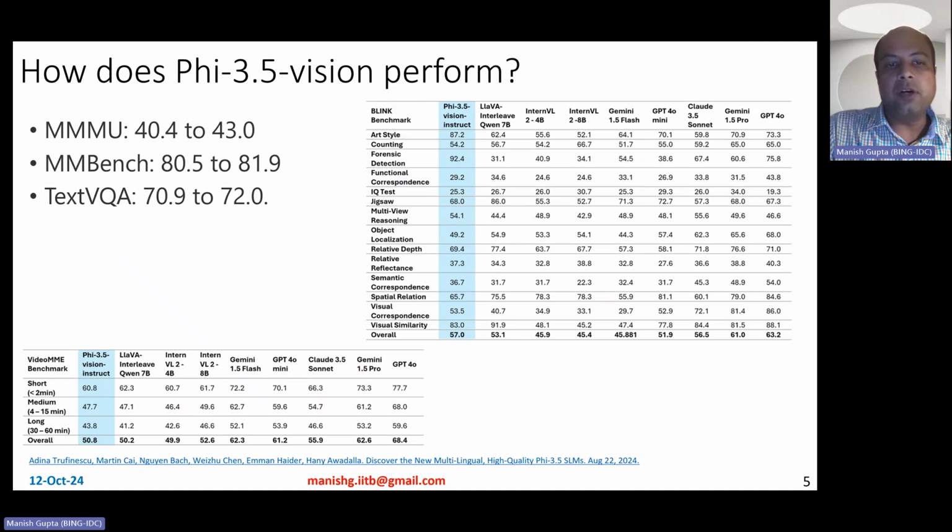So here is some objective comparison of Phi-3.5 Vision with other models. In fact, Phi-3.5 established state-of-the-art across multiple benchmarks. So on the MMMU benchmark it raised SOTA to 43, MMBench to 81.9, and TextVQA, text visual question answering, to 72.